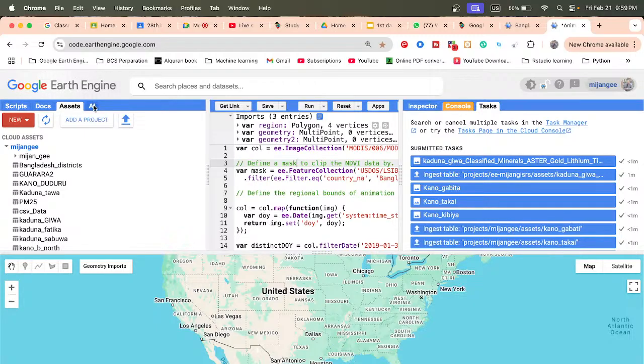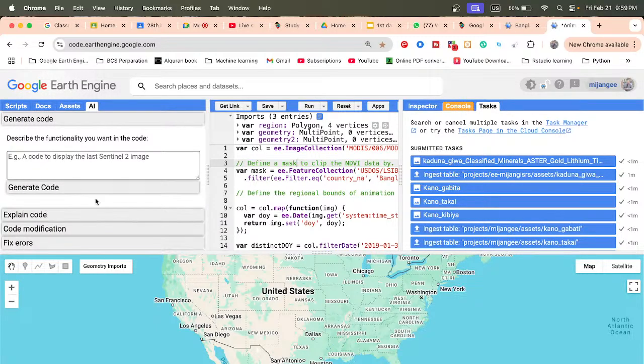And also the AI, in this update this is the new item they have added here, artificial intelligence. So here you can see Explain Code, and we can generate code or describe the functionality you want in the code. This was recently updated by the Earth Engine developers, but previously this tab was not available. Now it's updated, so that's why you can get the artificial intelligence.